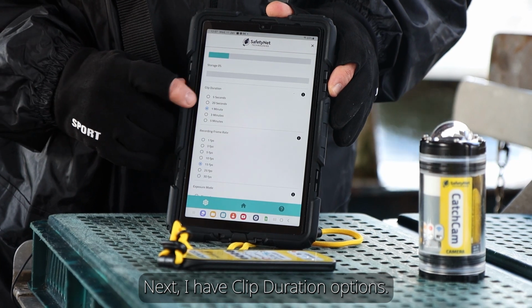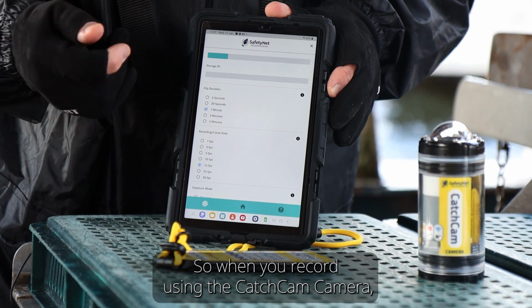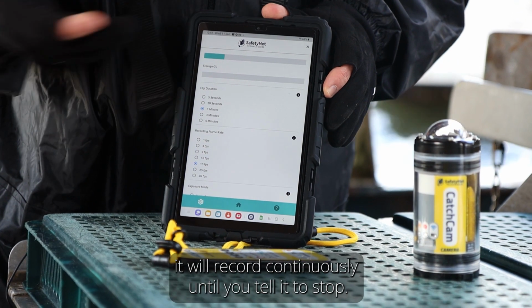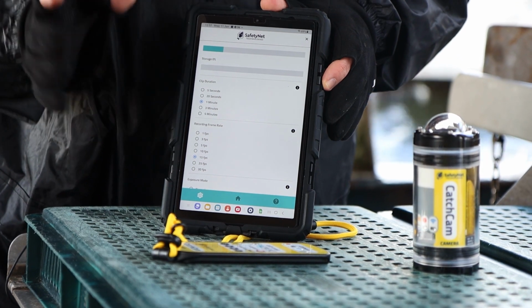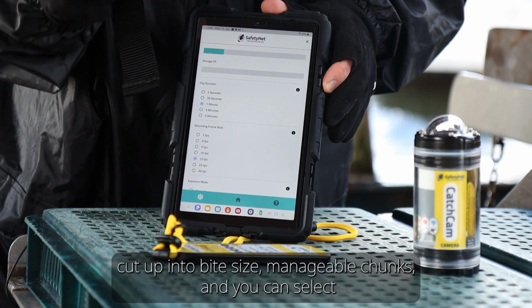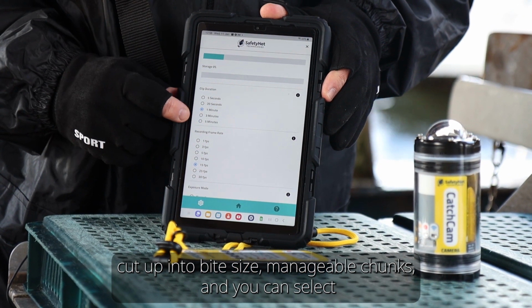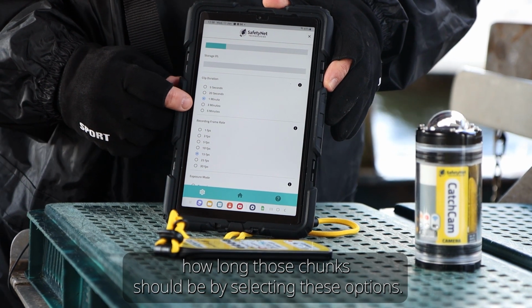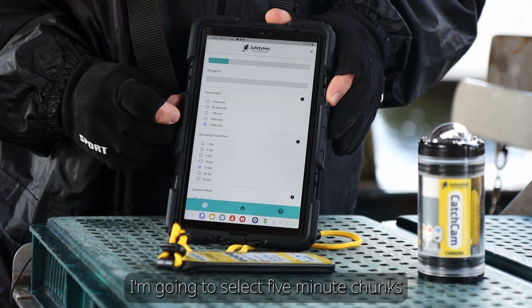Next, I have clip duration options. So when you record using the CatchCam camera, it will record continuously until you tell it to stop. That recording though will be cut up into bite-sized manageable chunks, and you can select how long those chunks should be by selecting these options. I'm going to select 5-minute chunks.